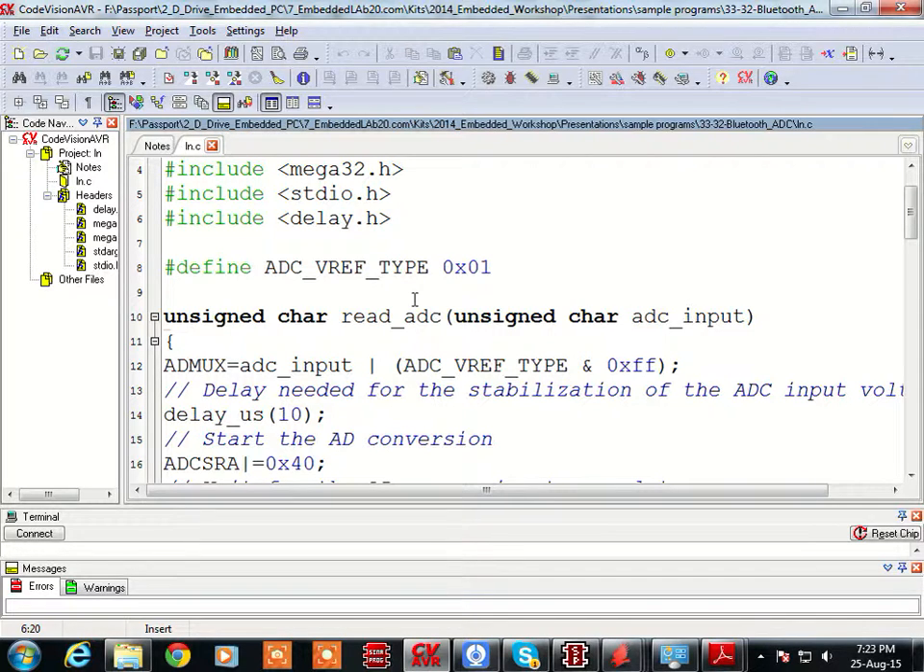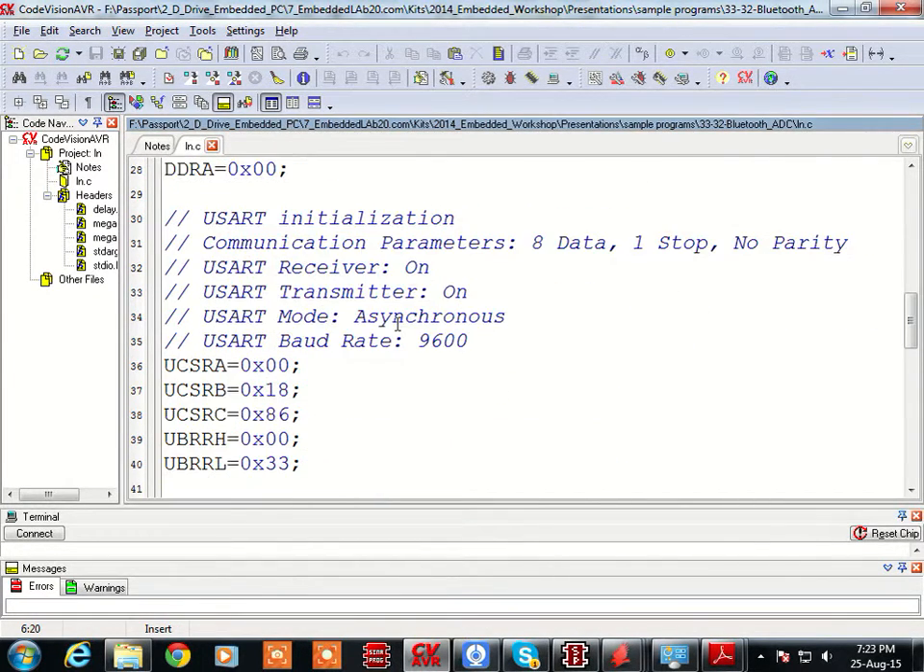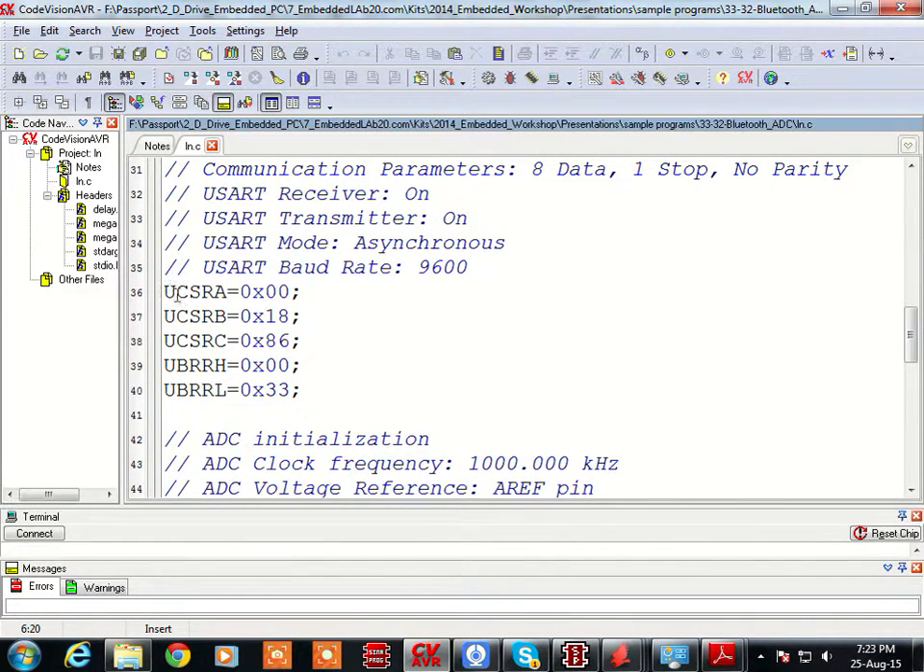We want to transmit the data of the A2D converter through the serial port. So this is the project. Remotely, we want to monitor the serial port data by using a Bluetooth device, where the ADC, that is the microcontroller, is measuring the value from the sensor, which will be converted into digital form and communicated remotely by using Bluetooth.